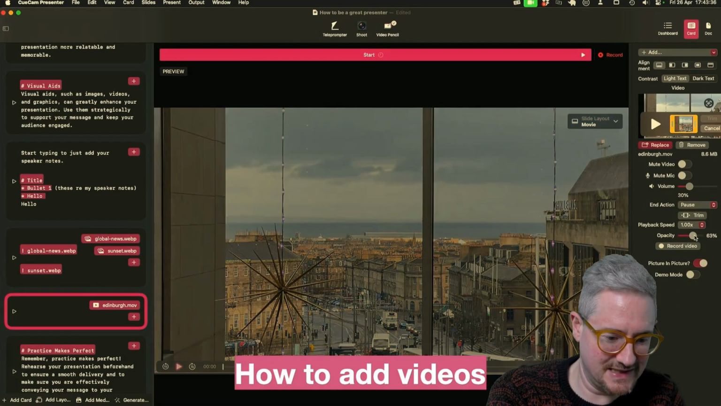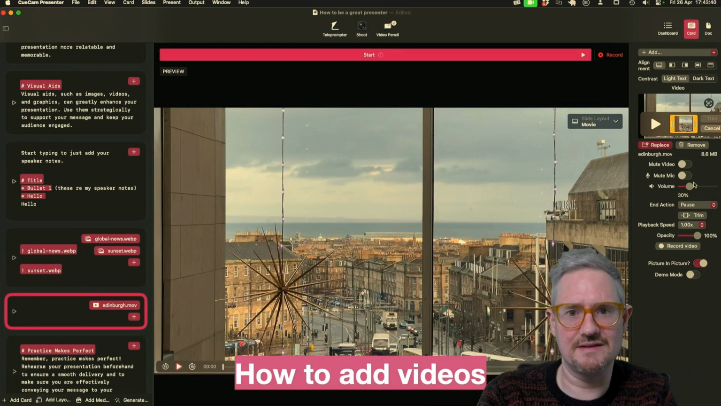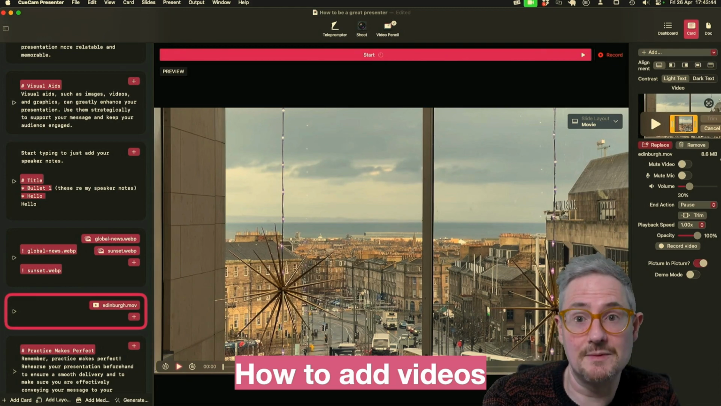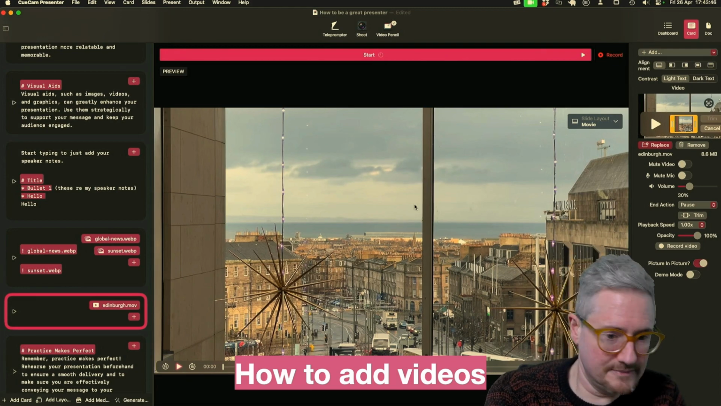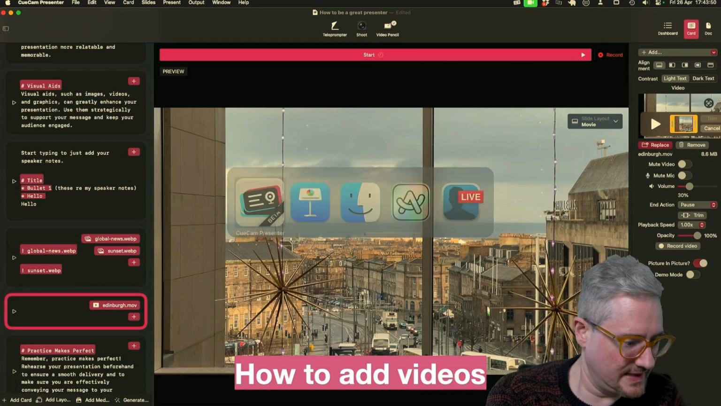You can change the opacity if you want it to be sort of behind the content. I only really use that for a countdown timer. So you can add videos into these cards, and they will play when you start on the card. And similarly, you can take a video.